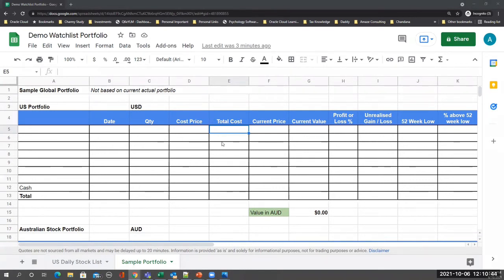Now, suppose we are in the US market. So we just mention here that it is our US portfolio and it is in US dollars. So you can mention a stock from the US market. So let's say I'm selecting Berkshire B category shares. And then suppose I bought the stock on 21st of March 2018. I'll enter the quantity, 30. My cost price was, let's say, 196.33. This is a historical price.